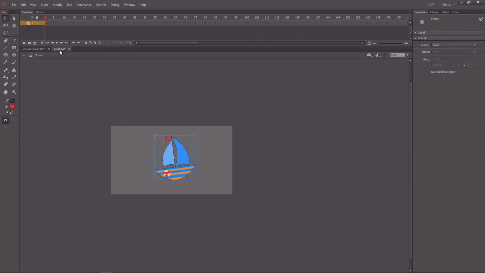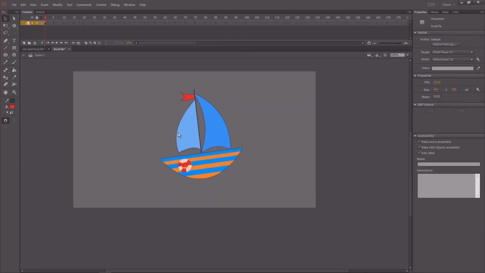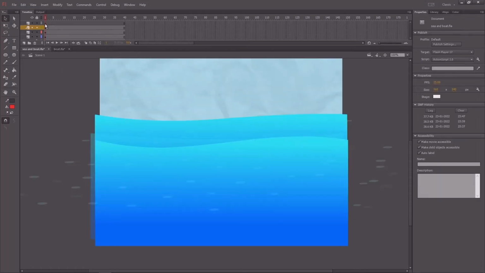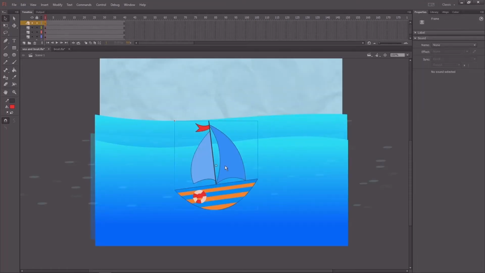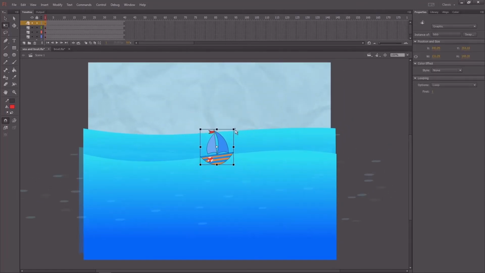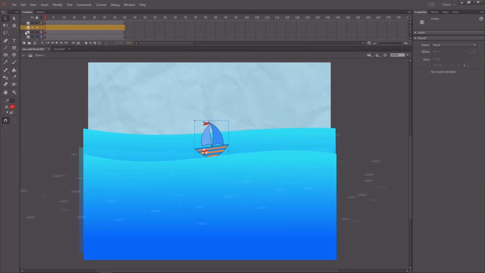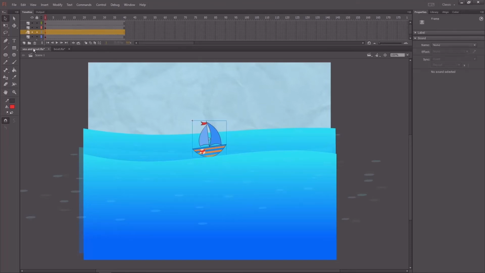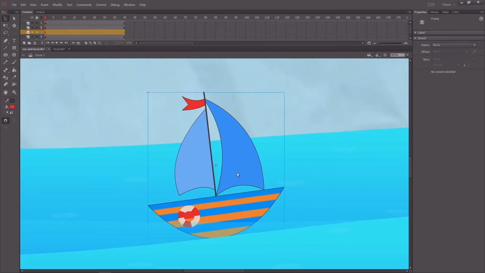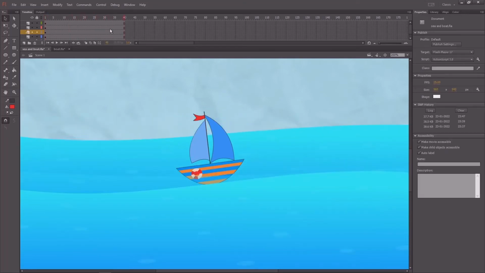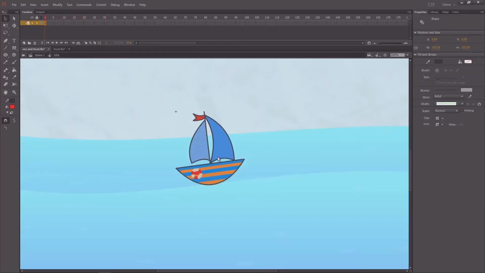Here I have a small board. Copy this board and paste it on the new layer. I am giving a small floating movements to this board. So go inside the board and press F8.